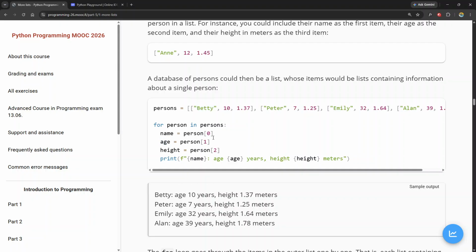Then the age will be the second item, right, index 1, and the height will be the third item, which will be index 2. And then we can print that information here. So we can loop through this and print those details. So we can print their name, their age, their height over and over and over again.